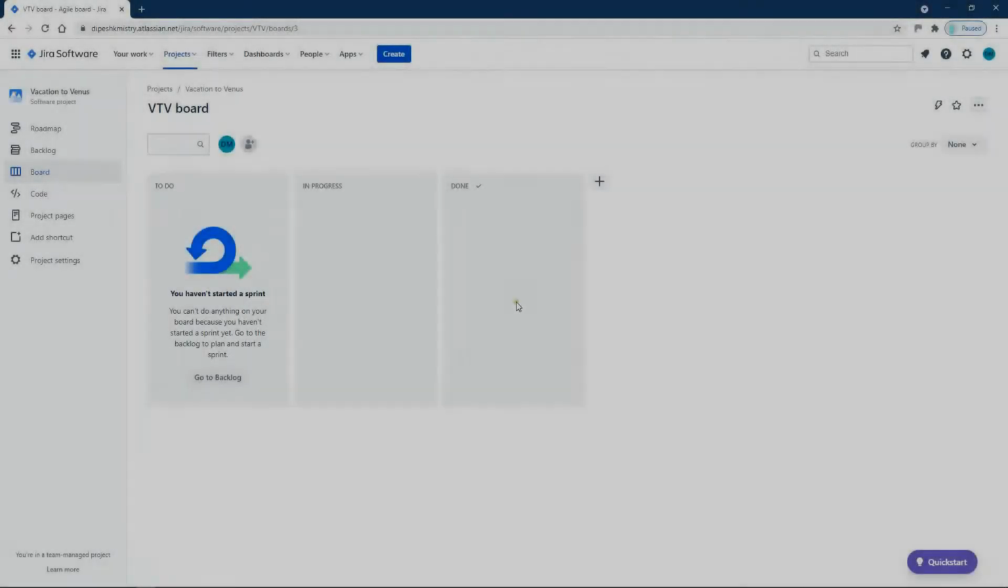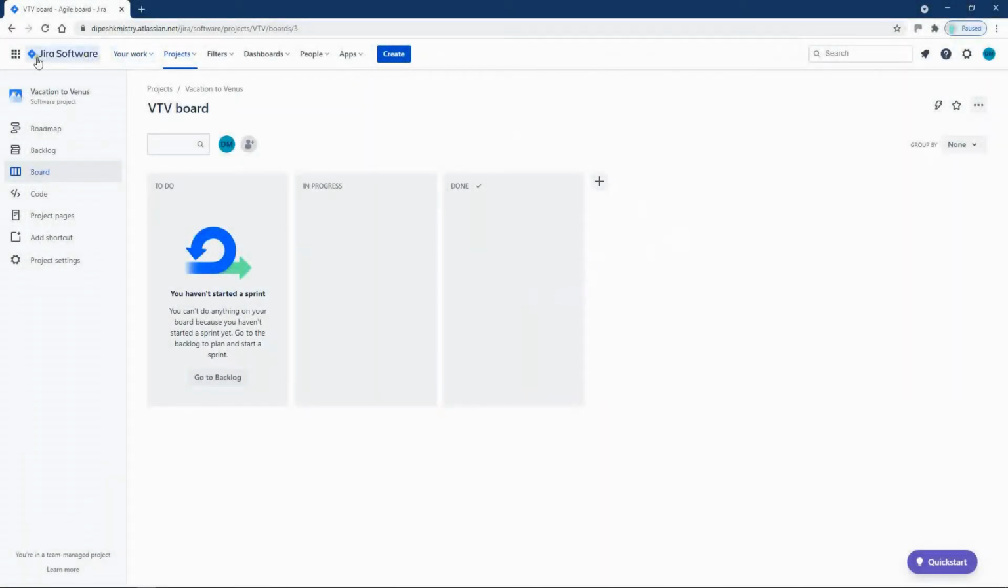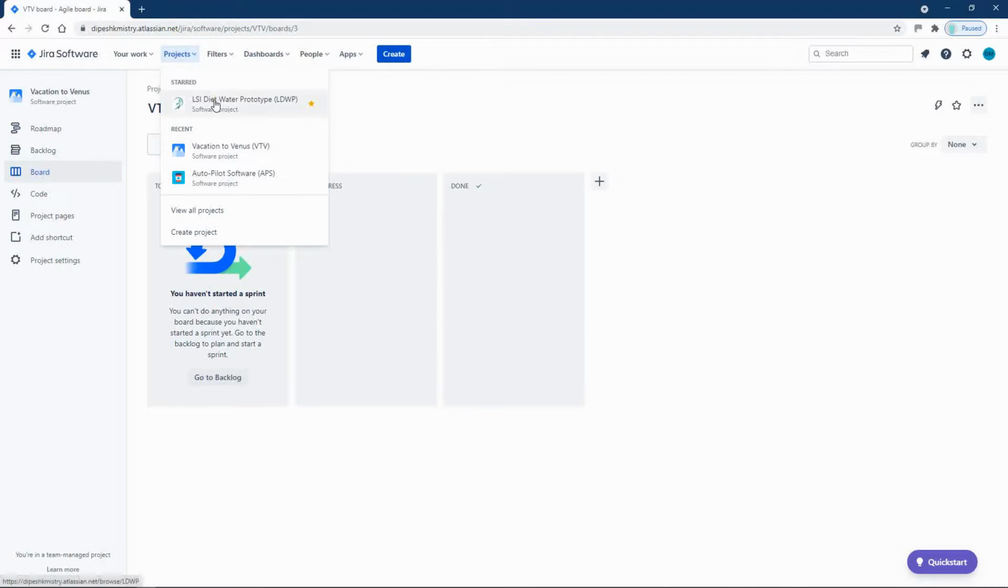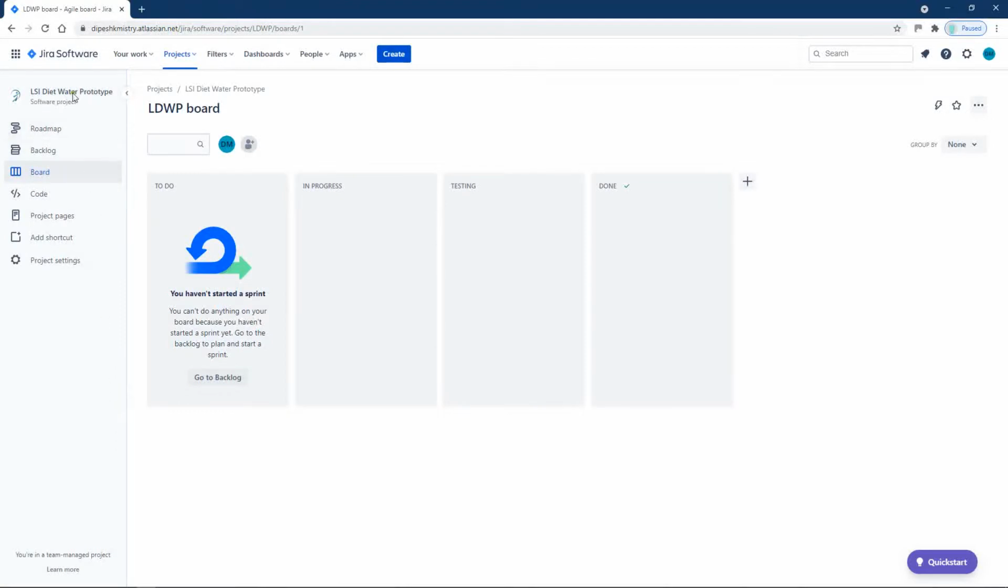To start, here's what the main dashboard looks like for JIRA. Across the top up here is called the main navigator, and here's where you can pick the projects that you're interested in. In our case, we're going to pick the LSI Diet Water prototype. It's a brand new technology based on H1O. As you can see, our project got loaded into what's called the project sidebar. It's showing here that we haven't started a sprint yet, so let's go start one. We see this message because we picked a Scrum board instead of a Kanban board.